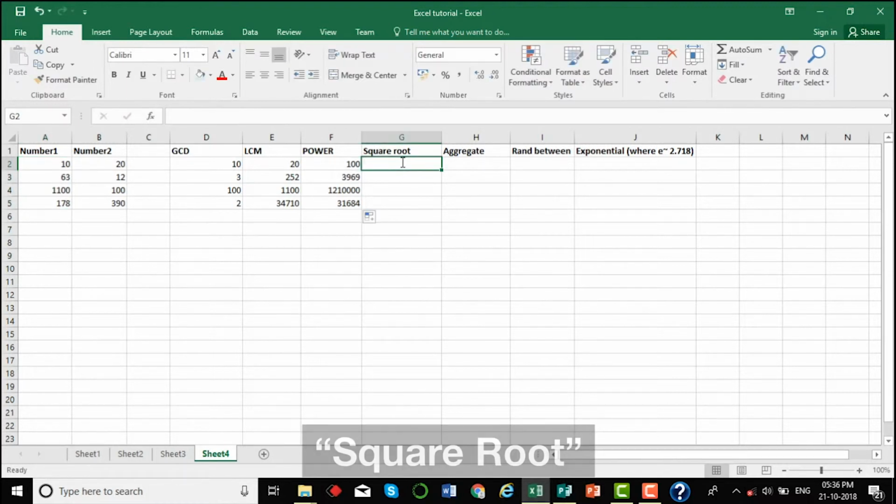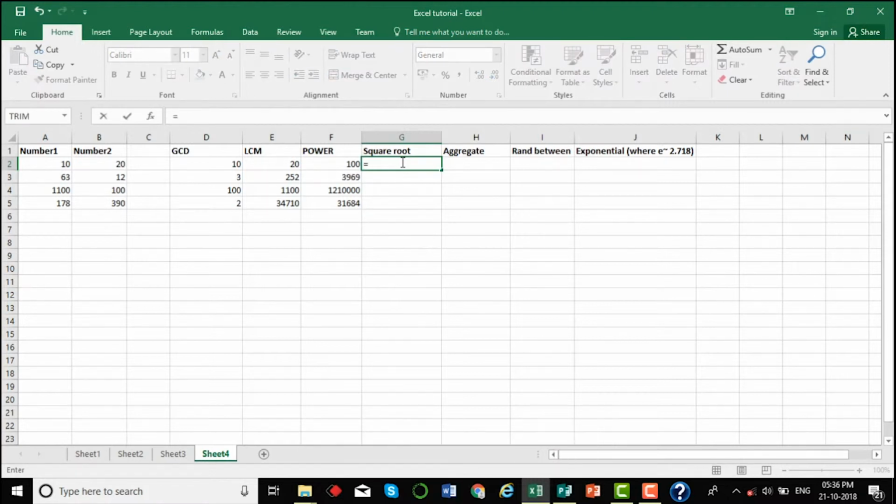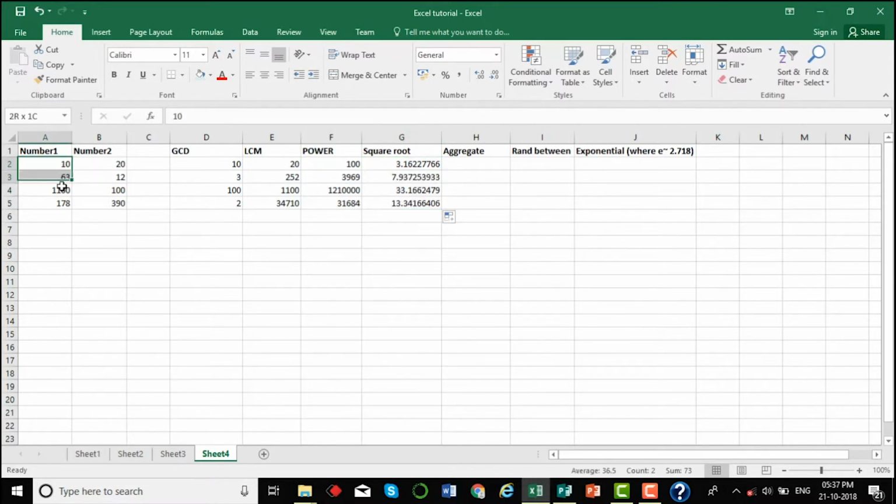Next, we'll move on to the square root function. The square root formula is SQRT. This returns the square root of any selected number. So I'm going to find out the square root of the numbers listed under number 1. Equals SQRT of the number, enter. The square root of 10 is 3.1. Similarly, for the other numbers here, these are the square root values.